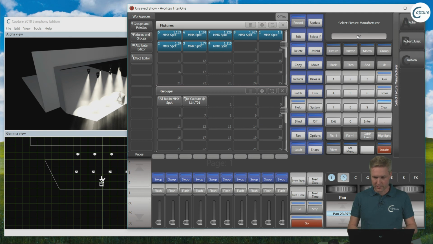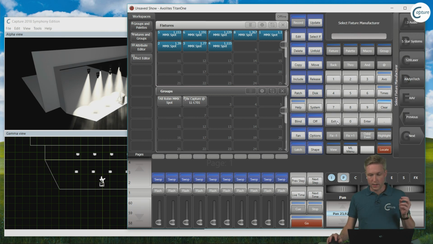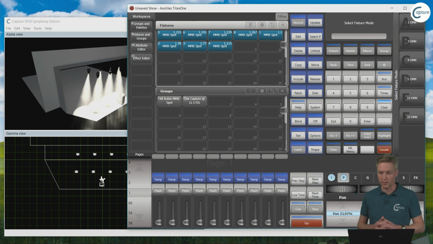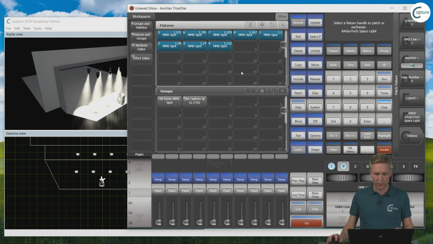Actually, I'm sorry, let's start the other way around. If I select the MMX spot, there's a small Capture icon in the corner next to each of the modes in the fixture. This symbolizes the fact that the libraries are in good sync and I can work with this fixture without problems. If, on the other hand, there is no Capture icon, it means that the link is broken in a sense. So let's proceed and add one of these fixtures.